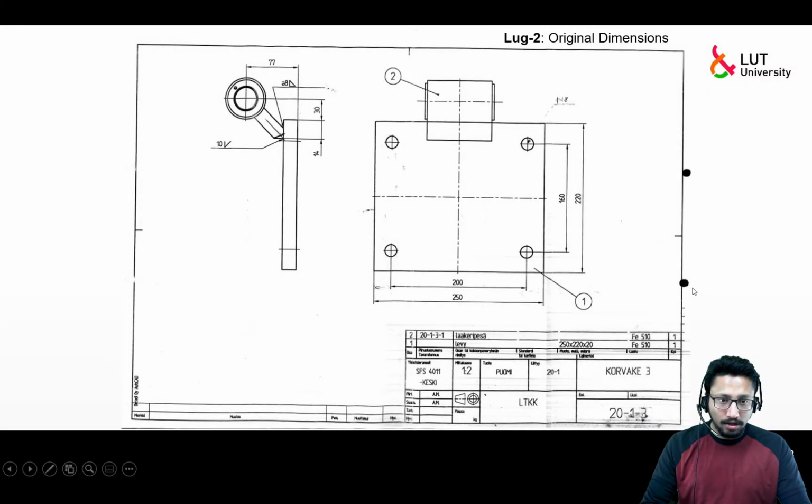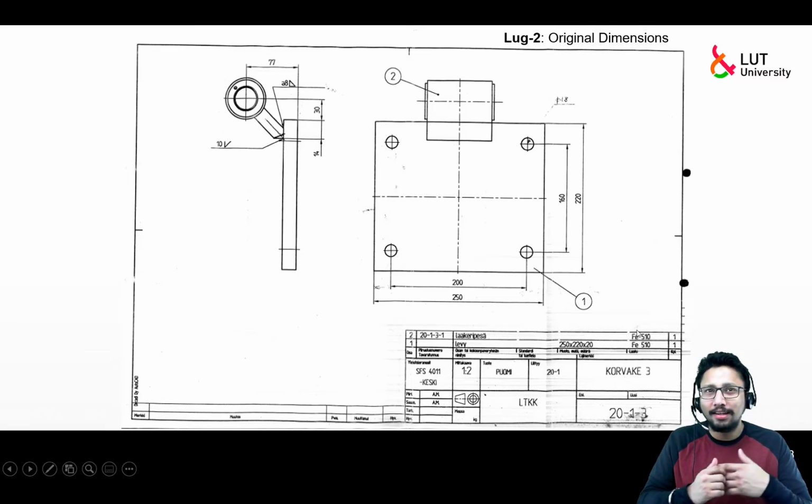Whereas the original 2D CAD drawing is this one, where you can see this lug. This bearing housing is lug 2. Laikeri Pesa is the Finnish word for bearing housing, and the material is iron 510. So you need to figure out the material properties for this material: the mass density, Young's modulus, Poisson's ratio, all these properties.